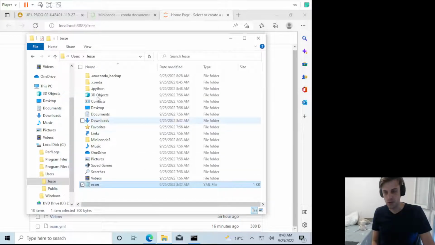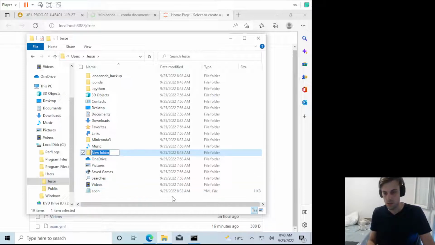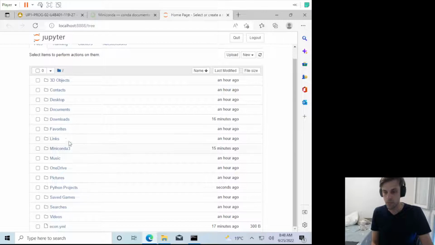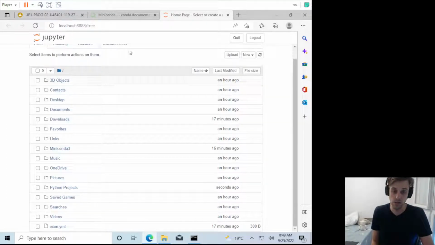I'm going to make a folder that's going to hold all of my Python programs just to be a little bit tidy. So I'm here in my users Jesse. I'm going to call this Python projects. And then here, one note, this says slash, right? It says you're at your home directory. The home directory is whatever directory you were in when you typed Jupyter Notebook and pushed enter in here. So here we were in C users Jesse, so now C users Jesse becomes the home page for Jupyter. So here's my Python projects folder I just made.